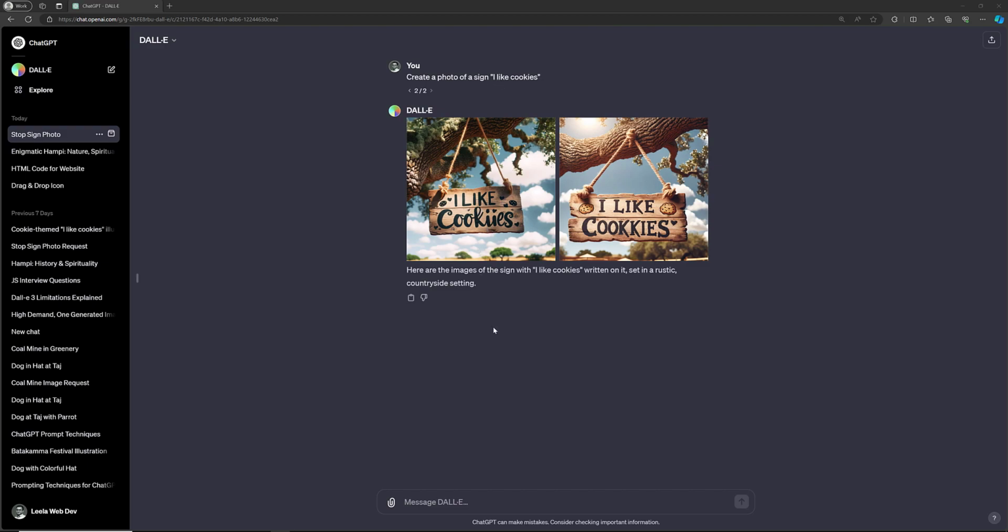But the problem, if you observe carefully, is that in the spelling of cookies I gave, here we are having a double I and a double K. That means the spelling is a mistake. So we cannot rely on DALL-E to generate an image which contains content. If you are depending on it to generate the content, we cannot depend on that. That is one thing which you need to remember.